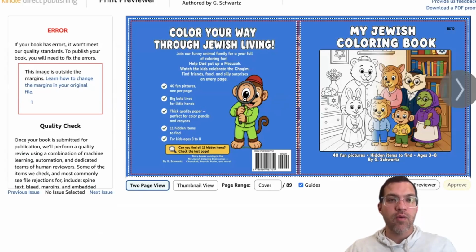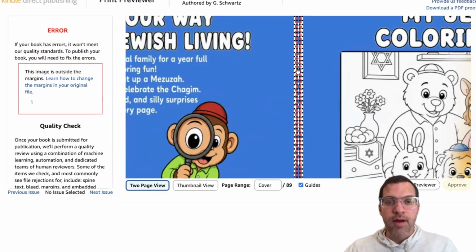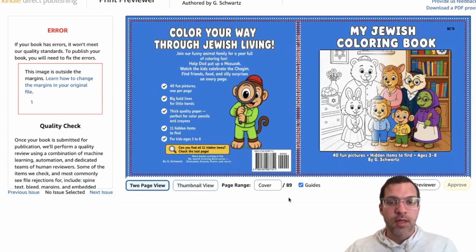Alrighty, so now that it got through, look, I have one error. It's picking up this detail, right? My spine text is way too small, and I actually wanted to see if I was going to be able to pick it up or not. So I'm going to have to get rid of that. Everything else seems to be fine. So let me do that quickly.